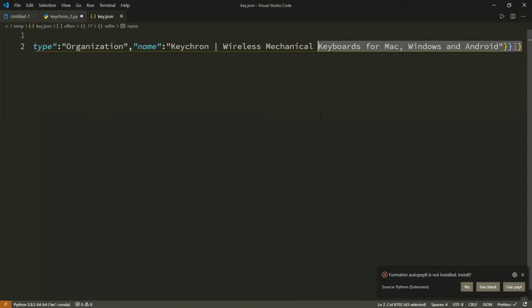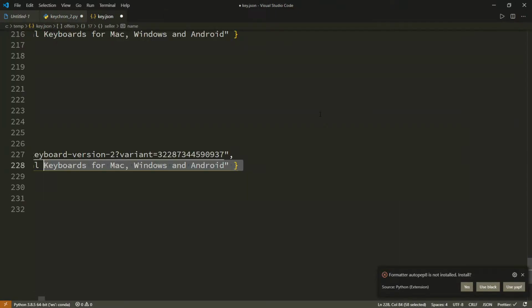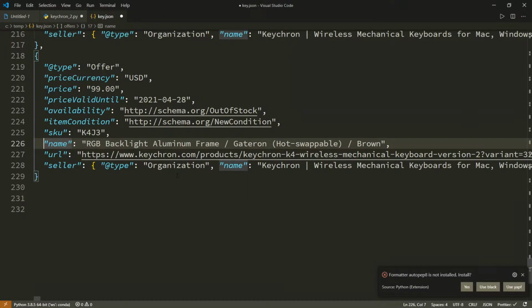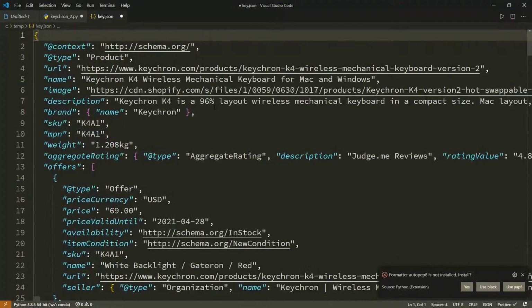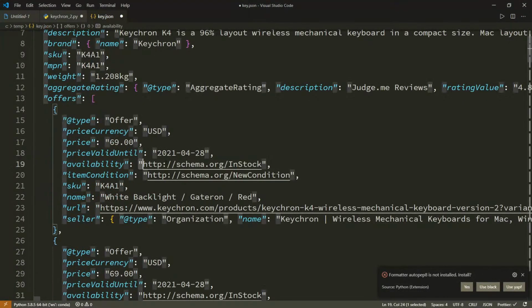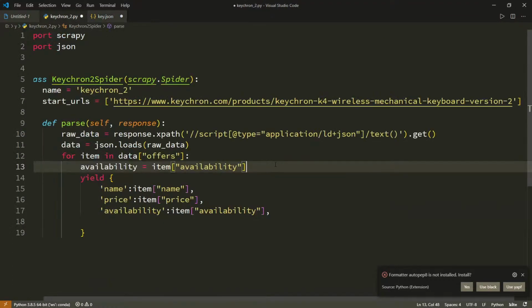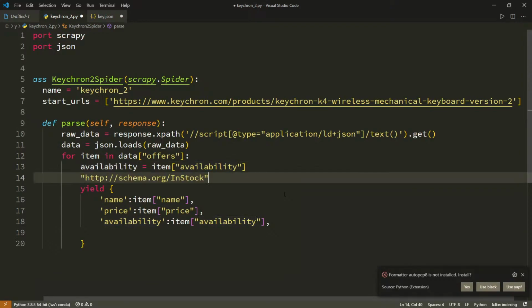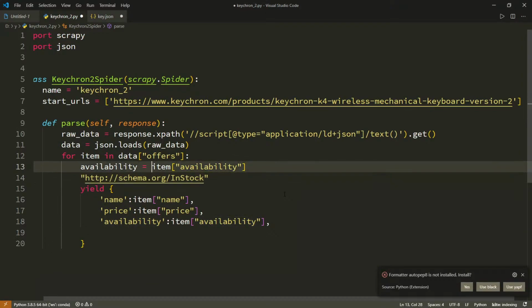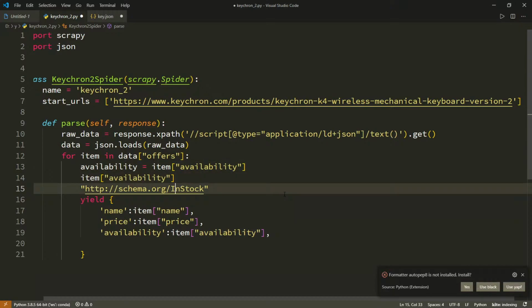JSON file, and if you remember, this availability was this text. So out of stock, out of stock. This is the string that we are getting. So what we will do is instead of getting availability like that, we will check if this item dot availability contains this particular word.